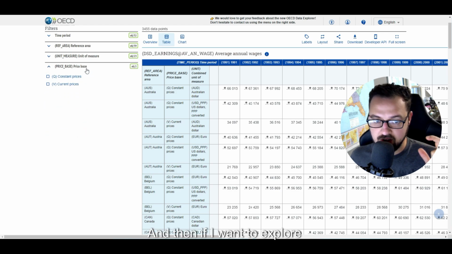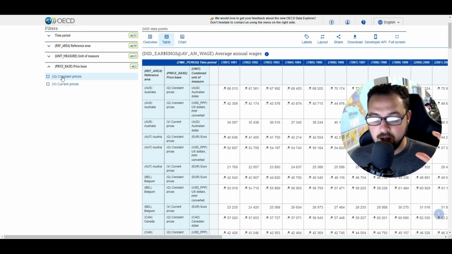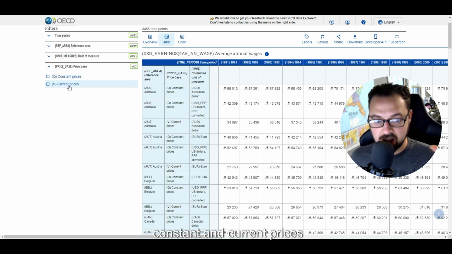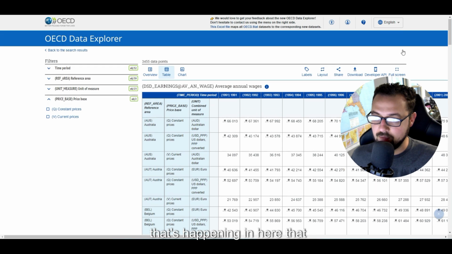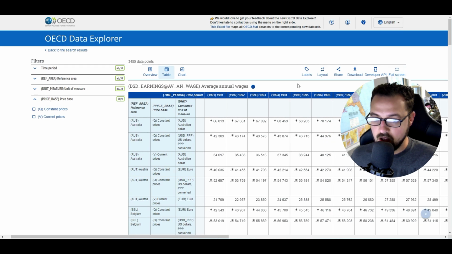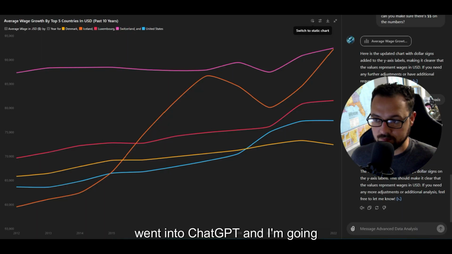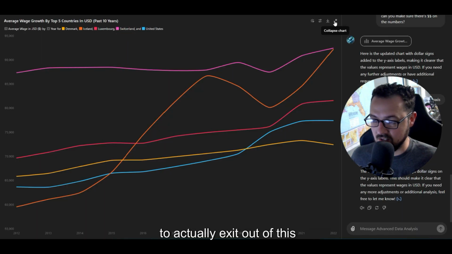And then if I want to explore these two different metrics, constant and current prices. So constant price, current price, there's a little bit of adjusting that's happening in here that I think you should read into more. But when you do that, that'll give you a filtered output that you can then download. So what I did from there is I went into ChatGPT, and I'm going to actually exit out of this.